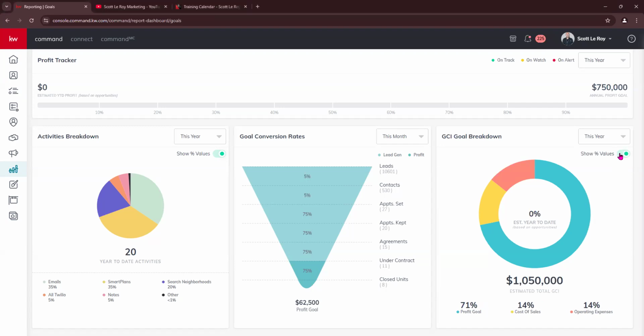And again, you can switch this to percentage instead. Again, it shows that percentage when you hover over as well. It will be the same. And then you can, of course, switch that to be your monthly as well.